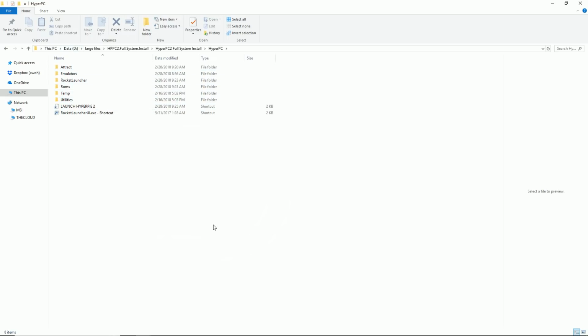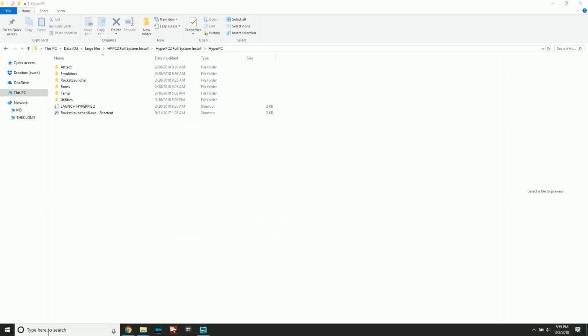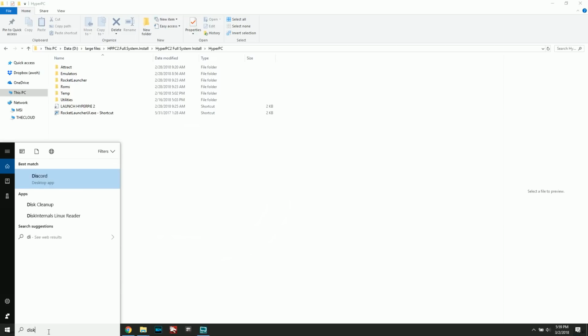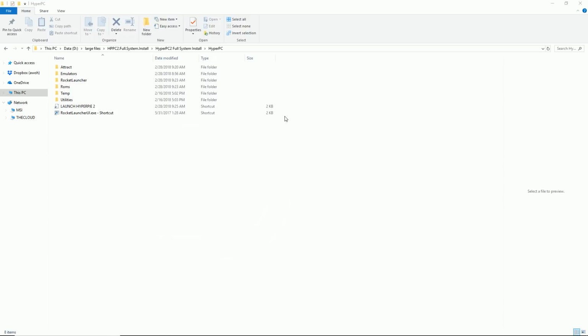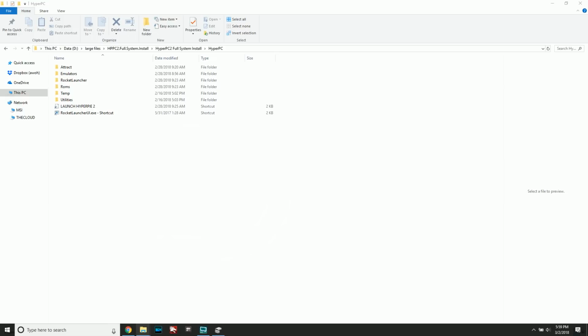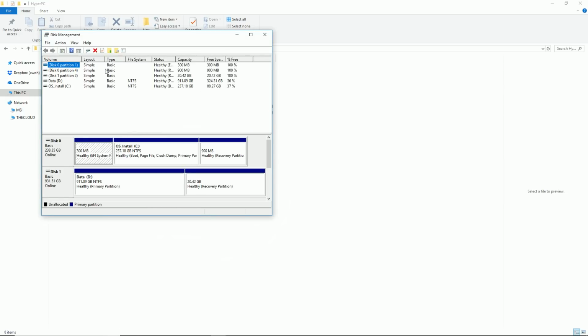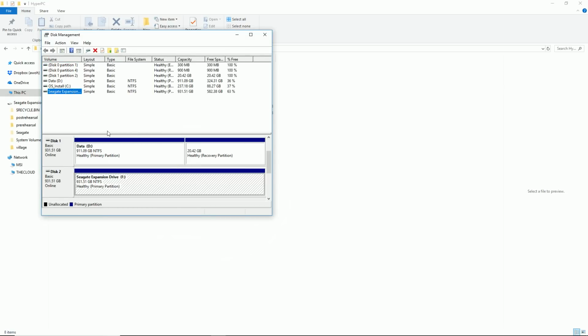You definitely want to put this on an H drive, so put it on an external hard drive or something like that, and then go to your disk manager. So let's just do this, create and format hard disk. Let's go here. I think we can get to it from here. Here we are. Okay, so I added my Seagate, and right now my Seagate's F.